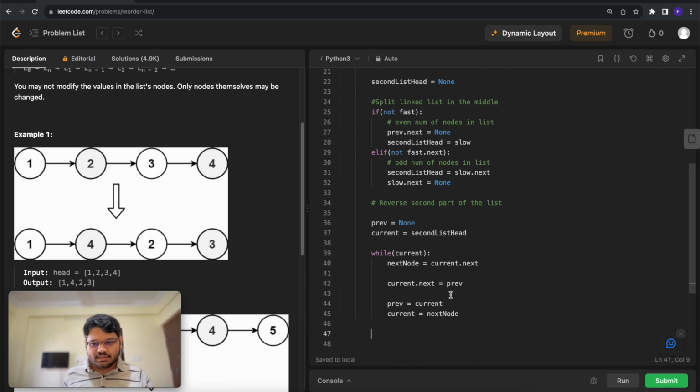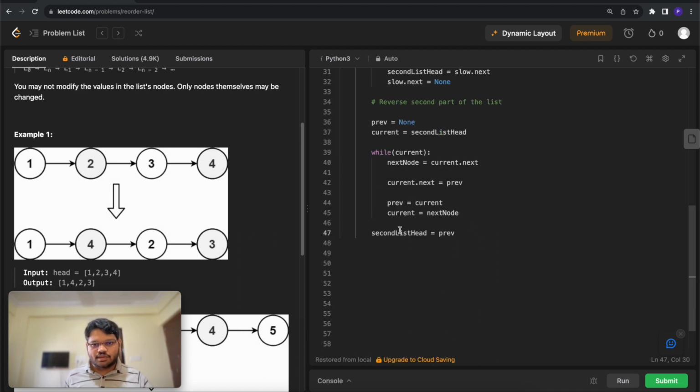After doing all these things, we should update the head of the second list. So our second list head will become previous. So now we have reversed the second list. Now we should start merging those two lists. We will assign these two things to L1 and L2 so that it becomes easier. L1 will be head and L2 will be equal to our second list head.